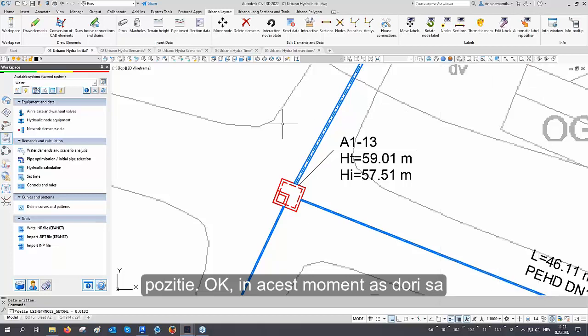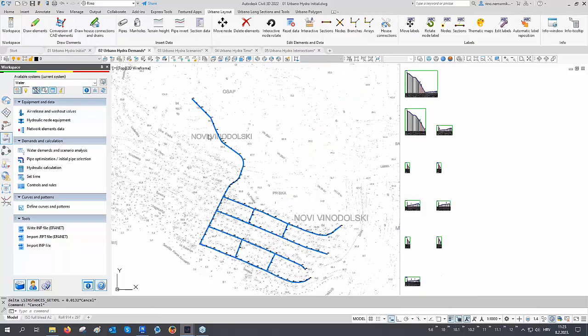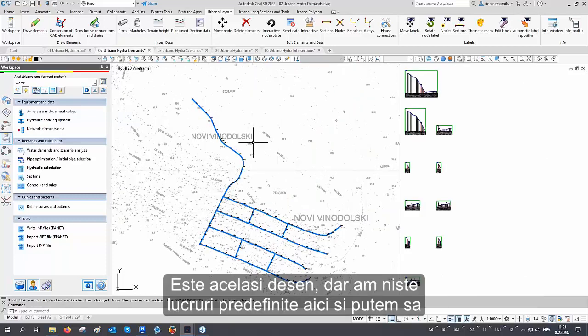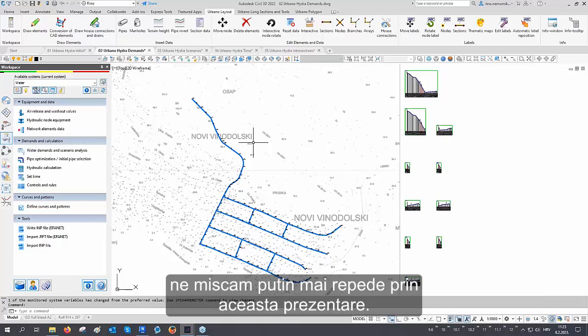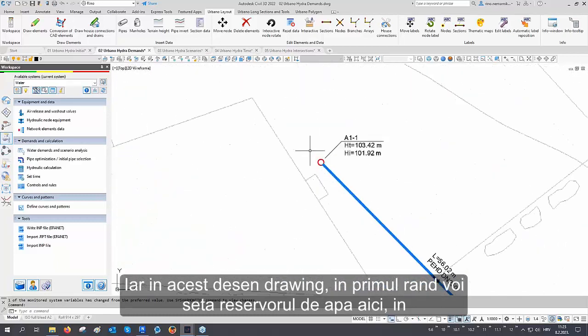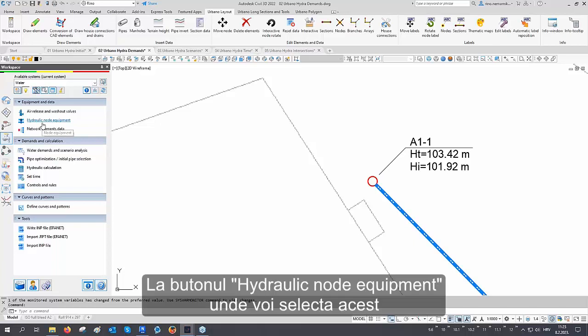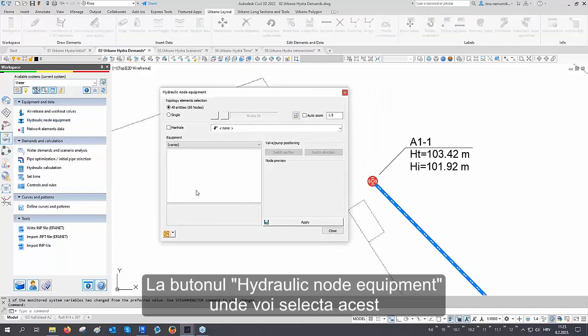Okay, so at this point, I would like to switch to another drawing, which is basically this same project, this same drawing, but I have some stuff predefined here so we can move a little bit faster through the presentation. So in this drawing, first of all, I'm going to set a water tank here in the first node of the system. To do that, let's go to the Hydra panel, hydraulic node equipment function, and I will select this first node.